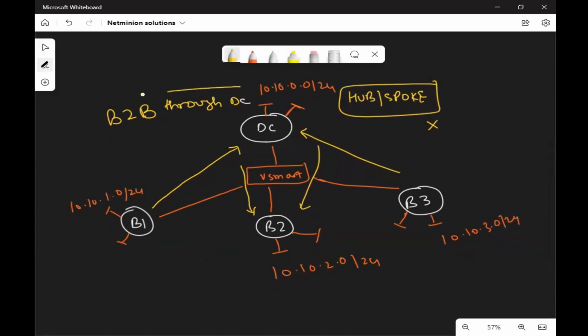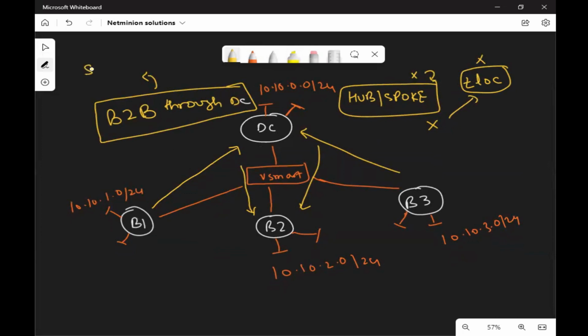The question is, we need to go branch to branch, but this time through the data center. And I cannot use hub and spoke, and I cannot use the T-lock. These two limitations I put on. Then I said the logic should be using summarization. Try to understand it very minutely, you would be able to get it. This was the thing I talked about.